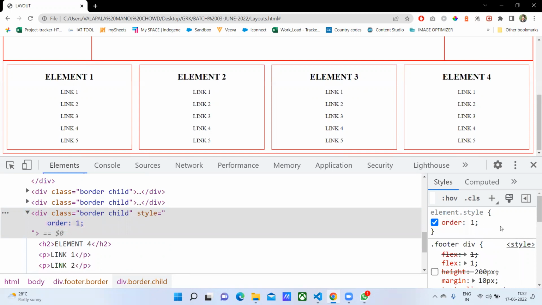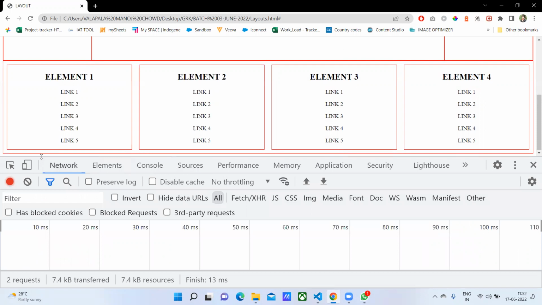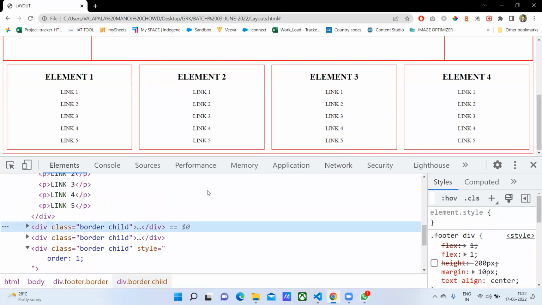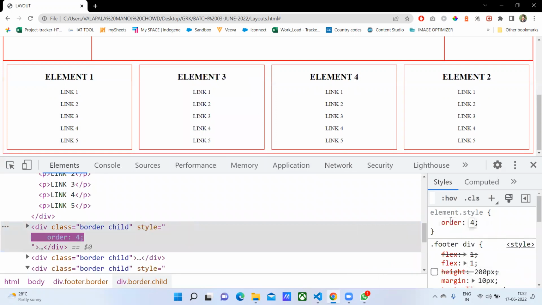Okay, so nothing is changed, because within a parent, if you are disturbing the order of any one of the children, all the other elements also will get disturbed. So if you give order to one element, you need to mention the order of the remaining elements. So for example, now I want this second one to be in the last place. So I'll give order as 4. If you see, as the order is getting disturbed, these are coming from the back side. As soon as I give an order to one element, the others will start coming from the back side. Now you see these two orders are disturbed.